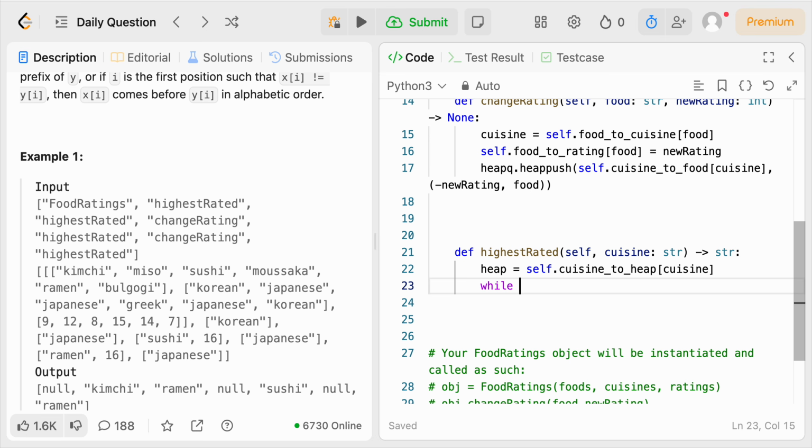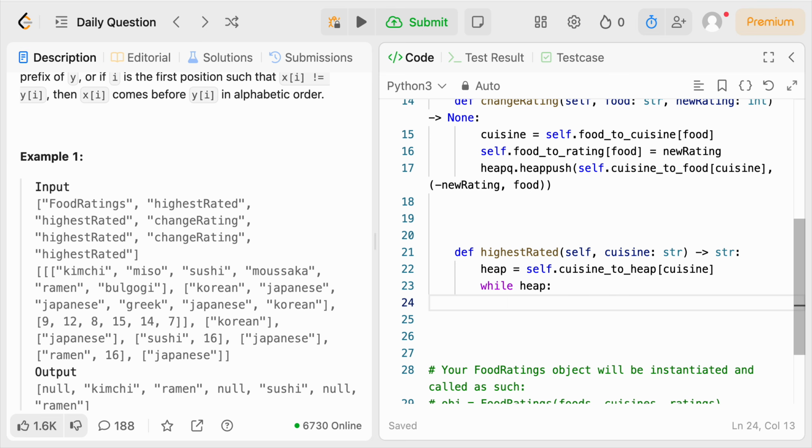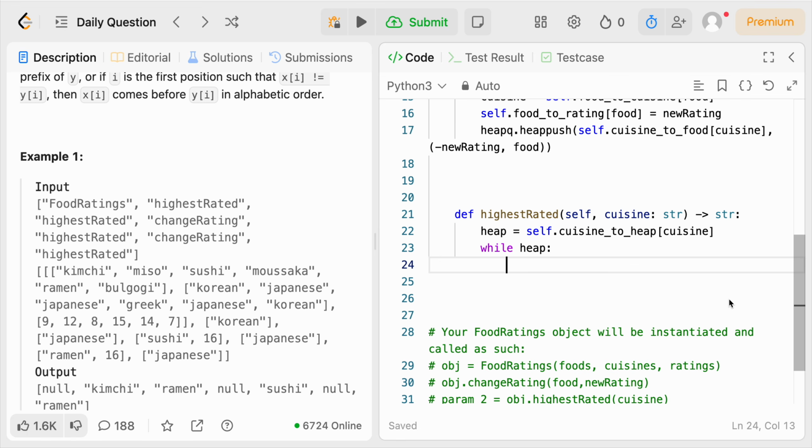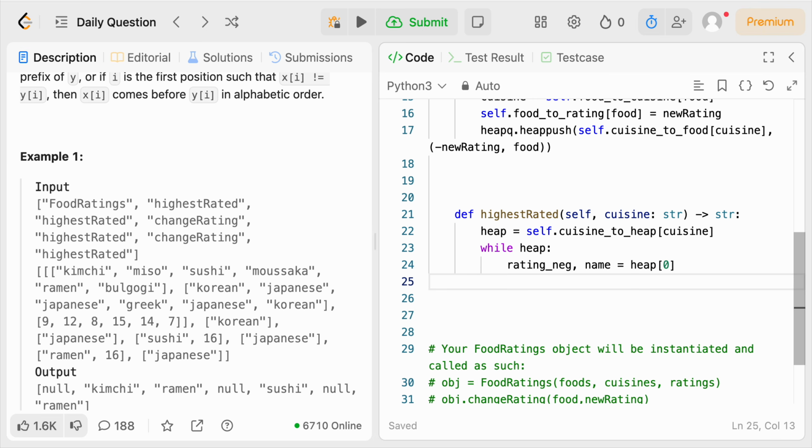Now, while this heap is non-empty, meaning while the heap still has entries, within this loop we're going to check if the top entry is valid, meaning if it actually matches the current rating. And if it doesn't, then we have to pop it, because we have to pop the stale entries, right? So while the heap is non-empty, while we still have entries to deal with, we'll get the rating, and we'll have to make it negative because we want the largest rating in the form of a positive value, and we'll get the food name, peeking at heap at index 0, which is going to be storing the largest rating on the top, right?